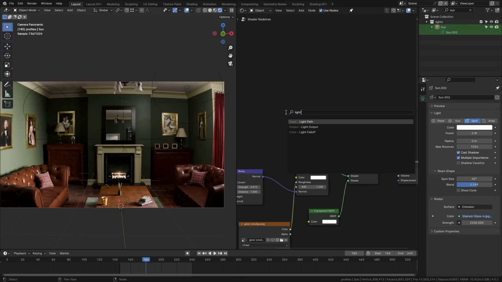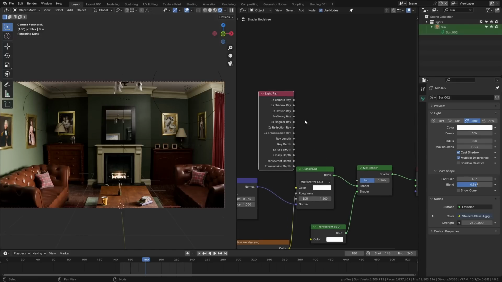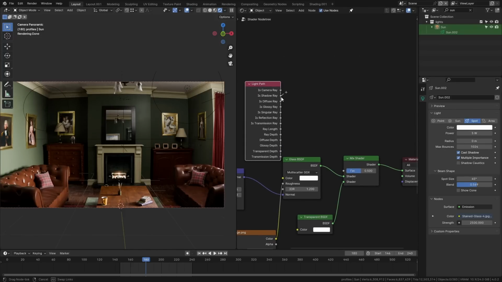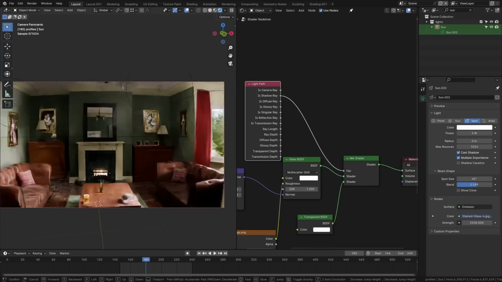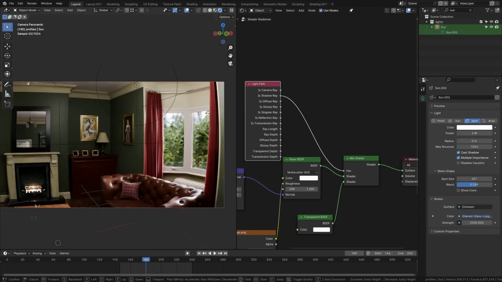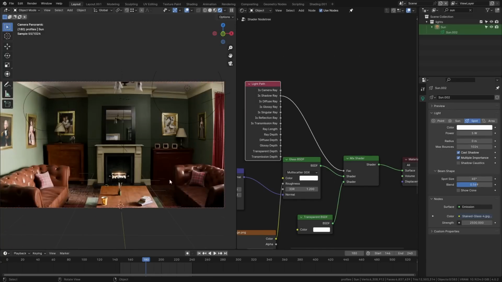What we need to do is add in a light path node that has this output here called is shadow ray. So we mix these together. And what we're basically saying here is if you look directly at the glass, just treat it like regular glass. However, if you're calculating the shadow ray, ignore the glass entirely. Just act like it's translucent.